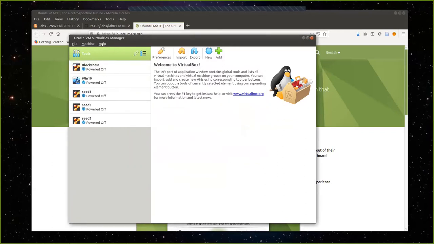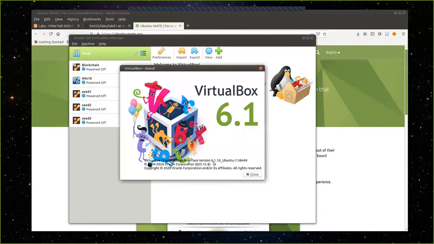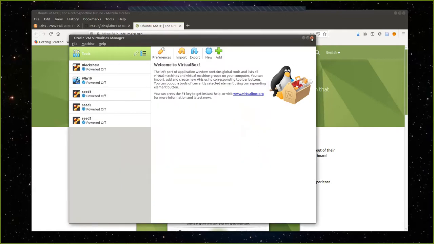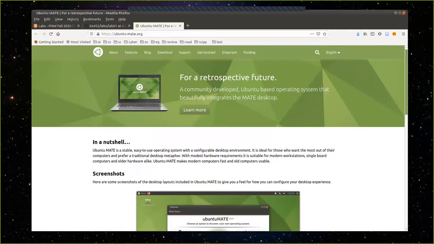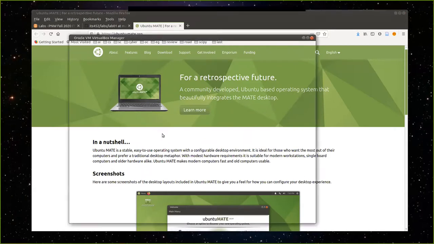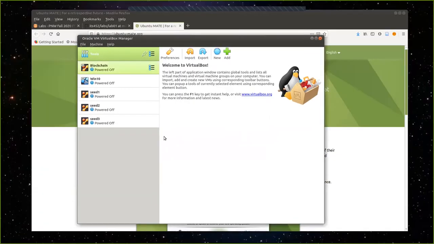My VirtualBox manager is a little bit older, so maybe there are some problems. I suggest you always use the latest stable one. I need to close and run it again. You see my version number is 6.1.10 and the newest one is 6.1.12 maybe. I don't remember exactly. So I need to close and run again, to make sure that the NAT network is running.